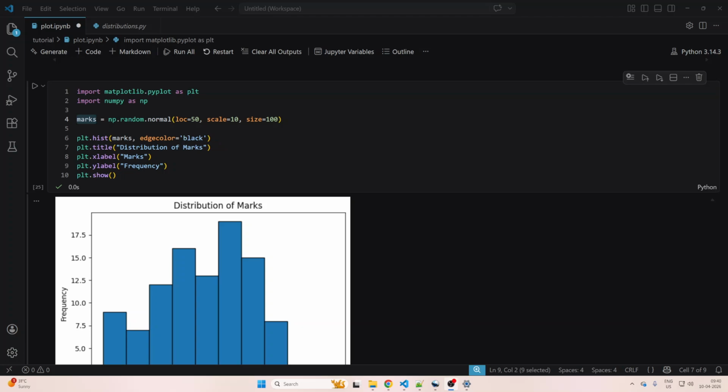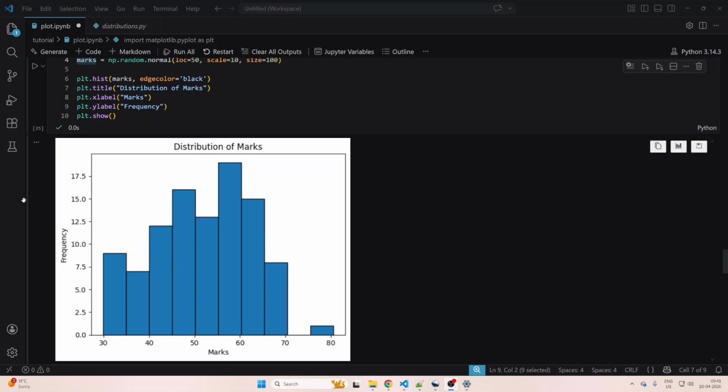In this video, we are going to understand what a histogram is, when to use it, and how to create it using Matplotlib and Seaborn. First, let's understand what a histogram actually is. Here is an example of a histogram.